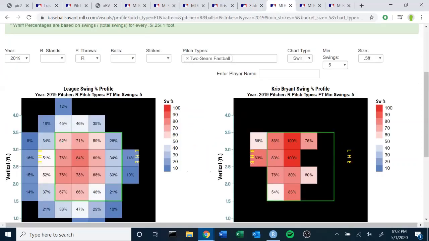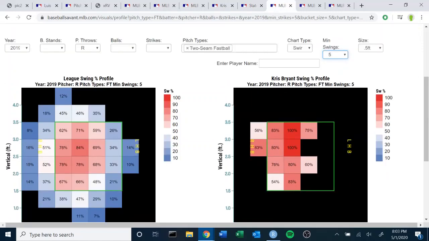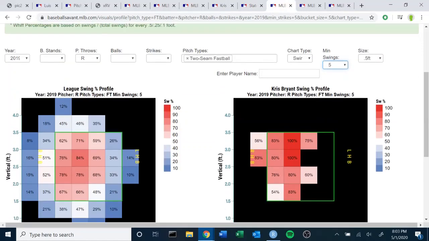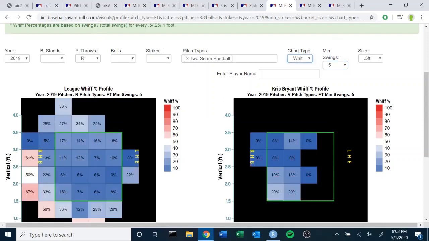All right, so looking at two-seam fastballs, this minimum here is set at 5 against righties. Bryant really didn't see that many two-seam fastballs. I included sinkers, and he saw even fewer sinkers. But against these pitches, he's swinging a lot when he sees them, which makes sense. I mean, that's a fastball in the zone, so he should be swinging at those. He's not whiffing at those pitches, maybe a little bit down and in, this 29% versus this 15% at a fairly high sample size of 5 per zone. So Castillo might be able to steal some strikes in here.